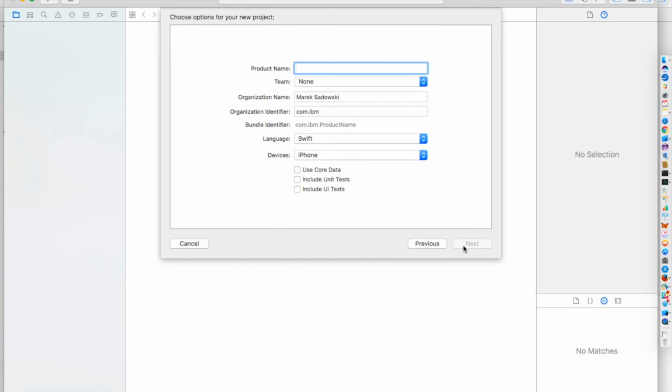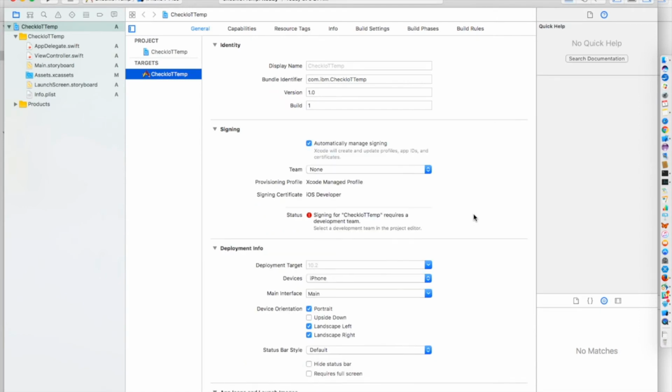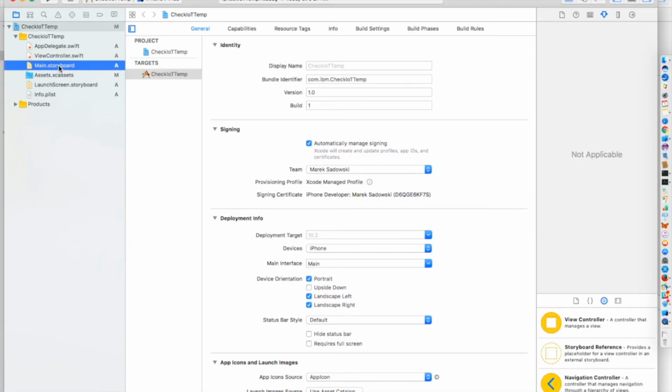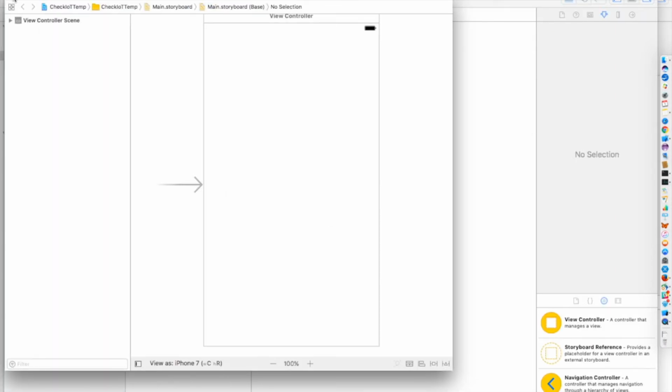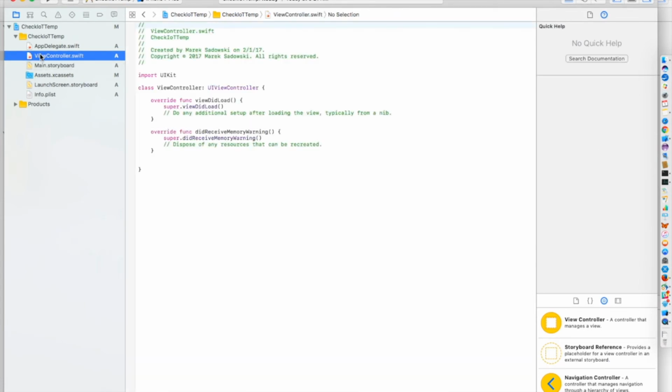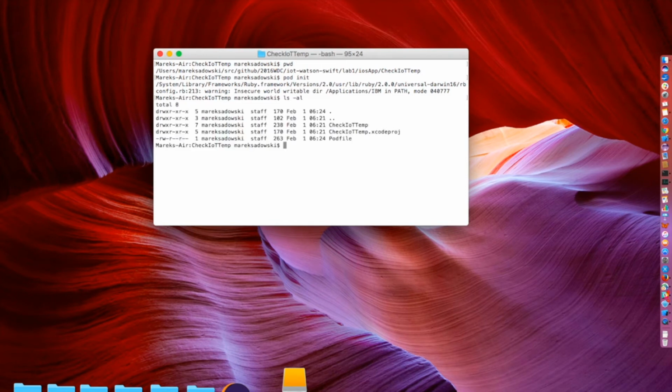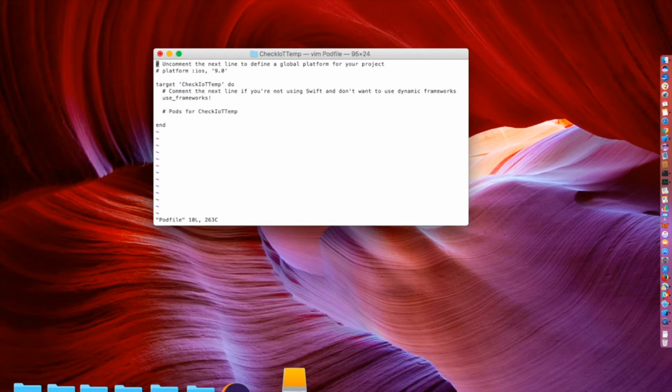So now we can start our iOS app written in Swift. Let's call it check IoT temp, and we will store it in a directory. I am adding myself as a developer if I want to install it for the device, but it's not necessary if you just want to work with the simulator. Over here we are running pod init, and it installs the Podfile. So we can now vim the file.